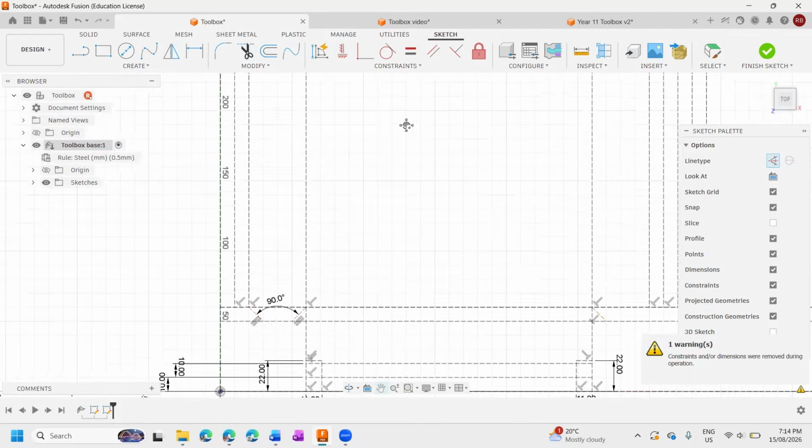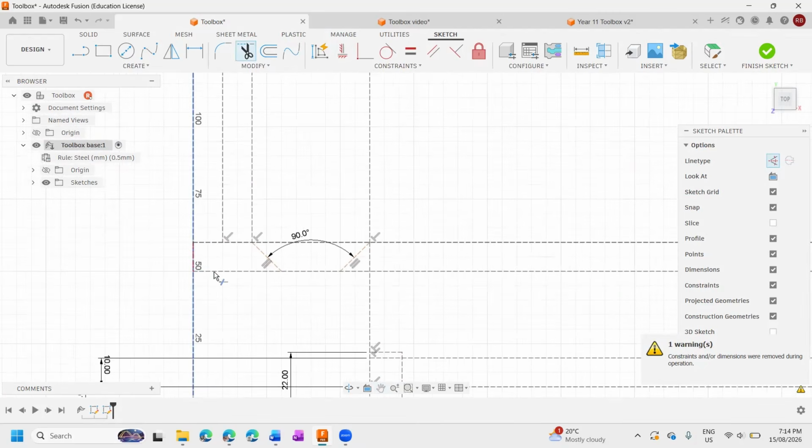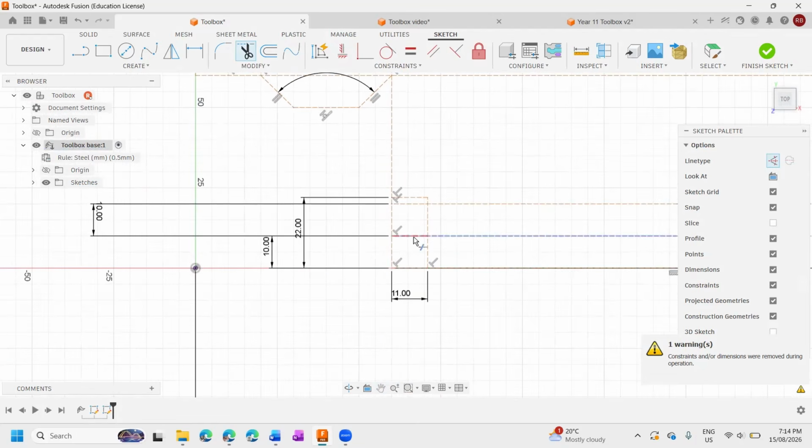Just go around all the sides. It shouldn't be too much. There we go. There, there, there. There, there.